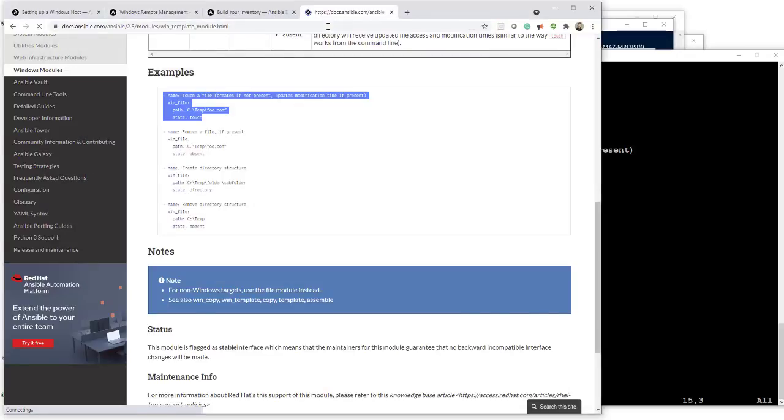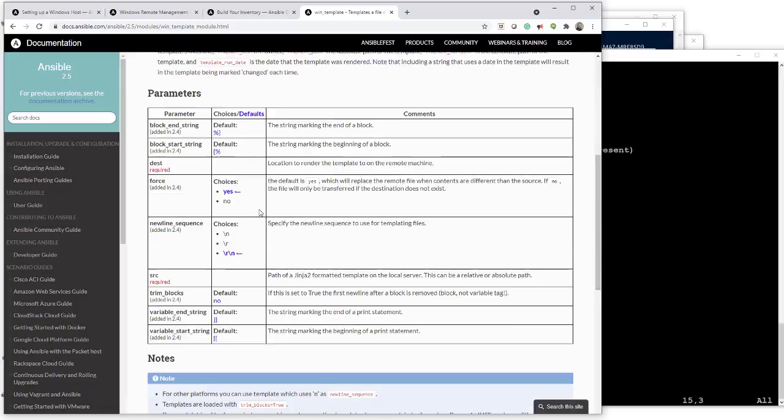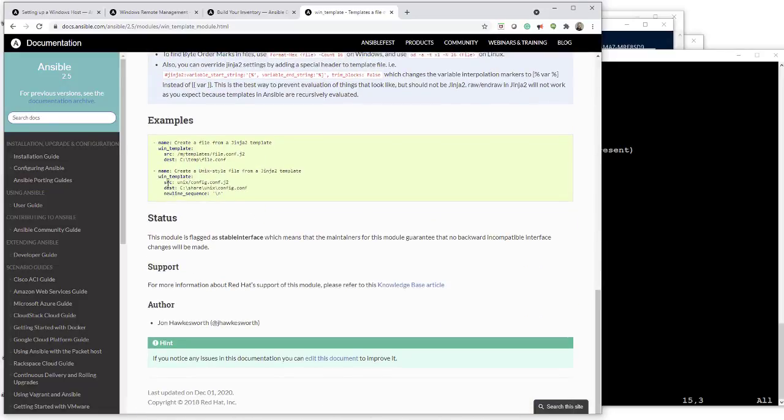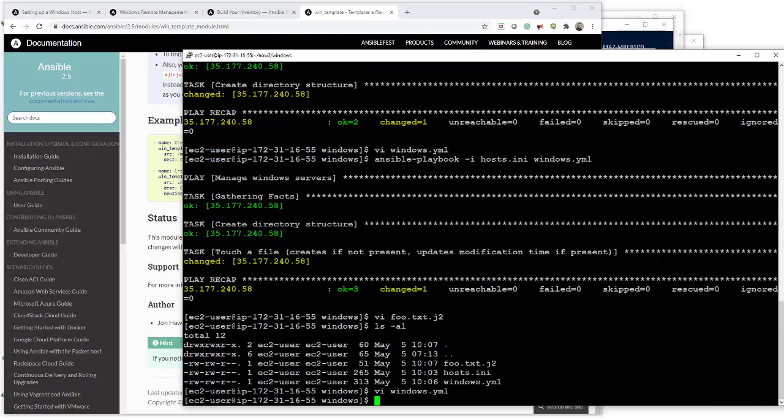Okay, so there is a win_template module. So if you scroll down, you get a good couple of examples there that you can use. I've already got one prepared, so I'm just going to cut and paste that in from my notes. But it's almost identical. Okay, now let's run that.